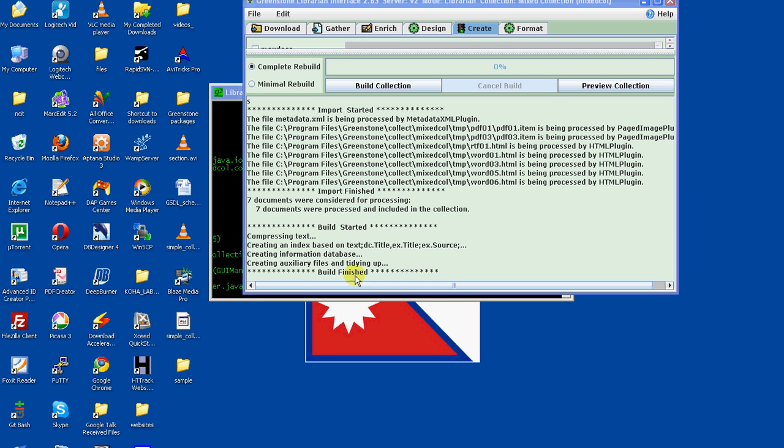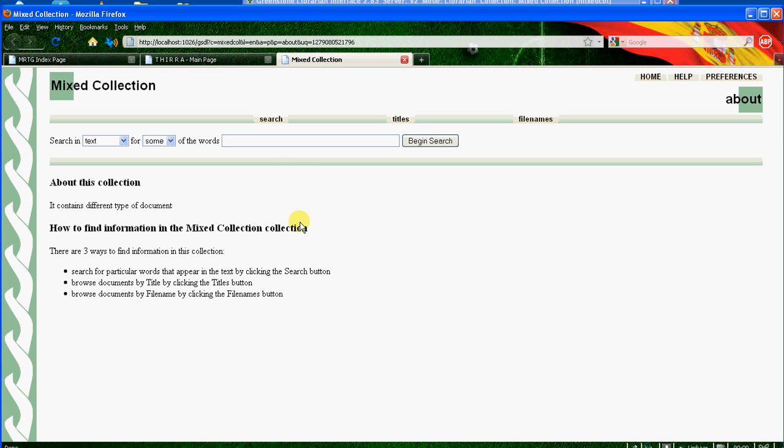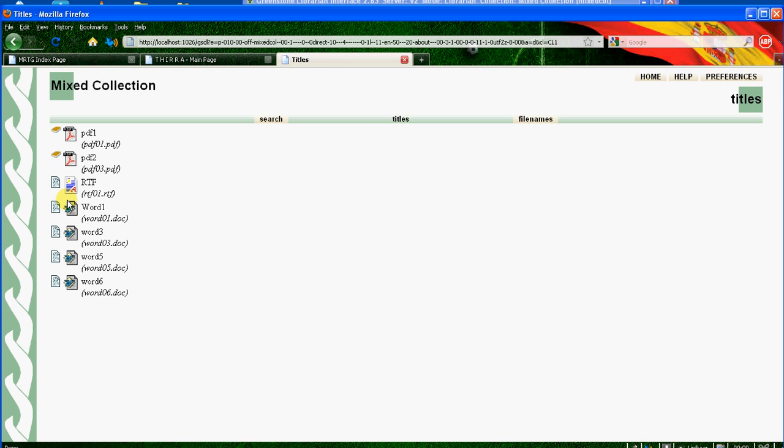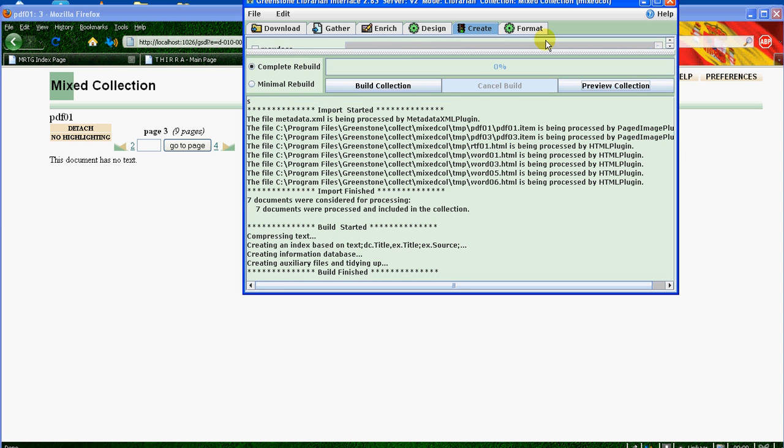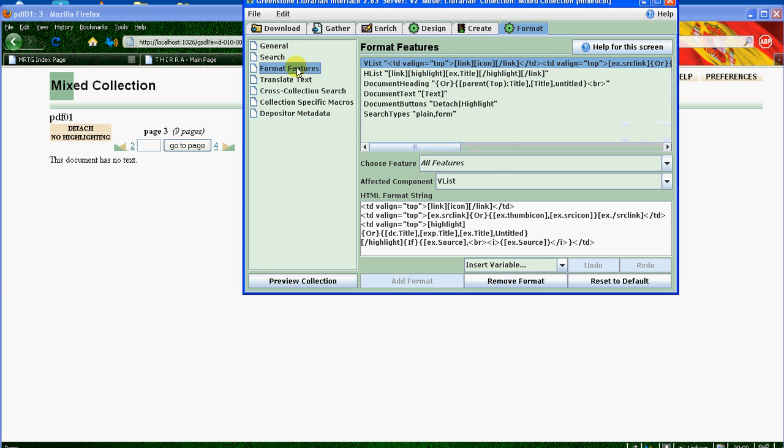The build process has finished. Now let's check what happened to the PDF file. Now you can see the book icon instead of the page icon. You can see that the document is not shown for each of these pages. You should convert the document type.